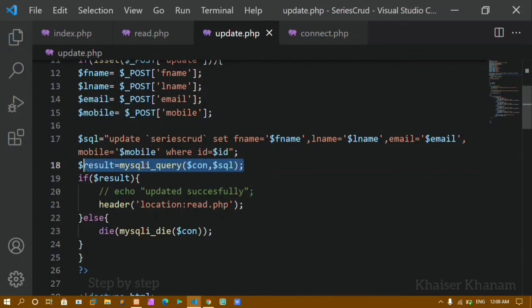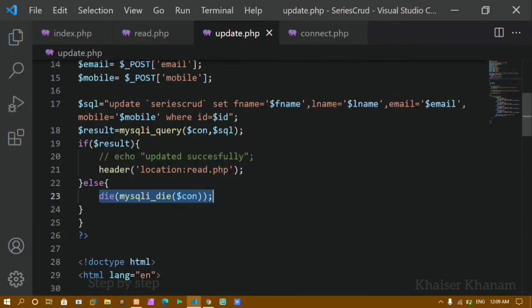Here I am executing this query using MySQLi query, which takes 2 parameters, connection and SQL. Here I am checking the condition. If my query has been successfully executed, then you can either echo or directly go to the read.php file, and else show an error. This is all about updating data inside the database.